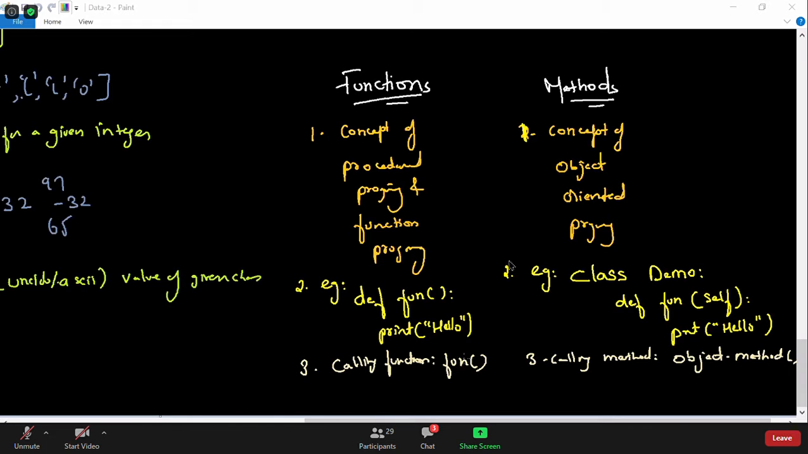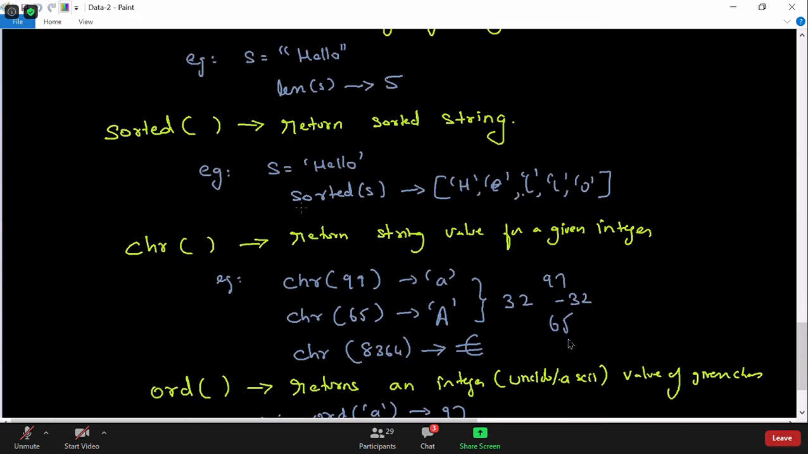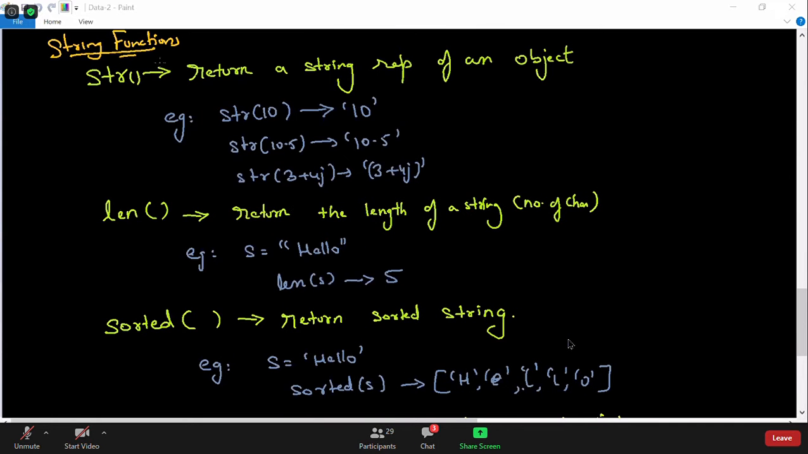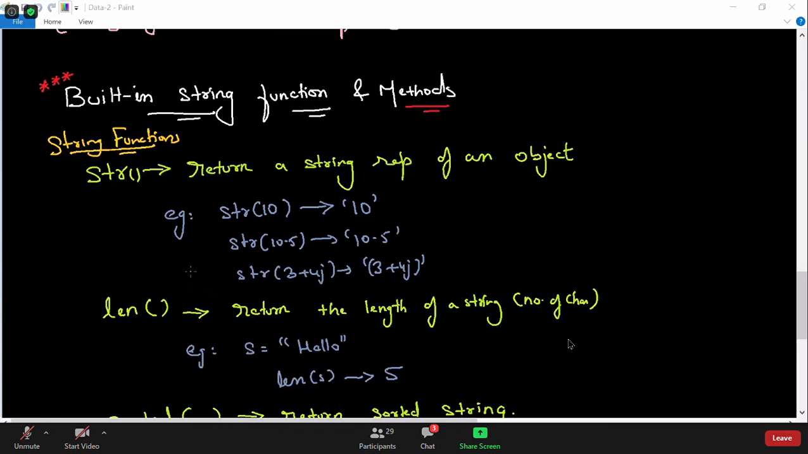Like int is a function, print is a function, input is a function, range is a function. These are all functions, and we have also discussed string-related functions. We discussed the str function, the length function, the sorted function, the chr function, the ord function. We saw a couple of examples so that you can understand the use of these functions.